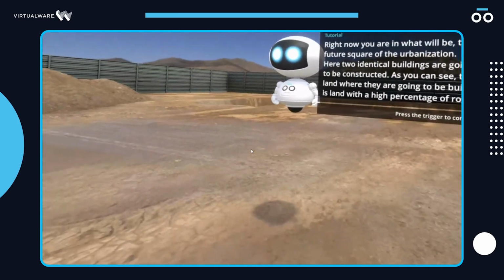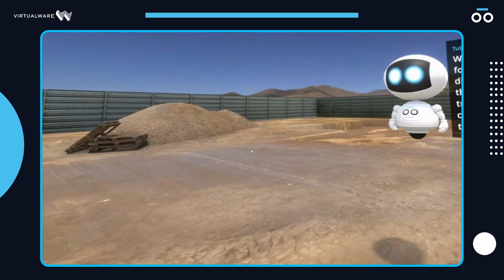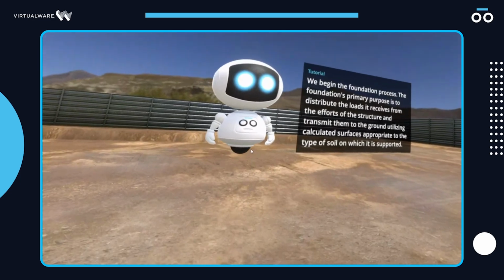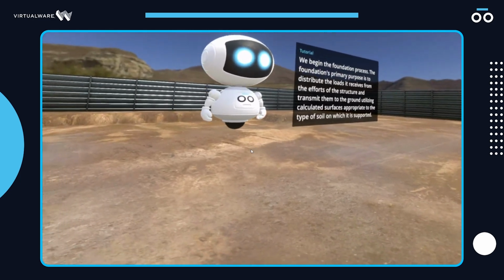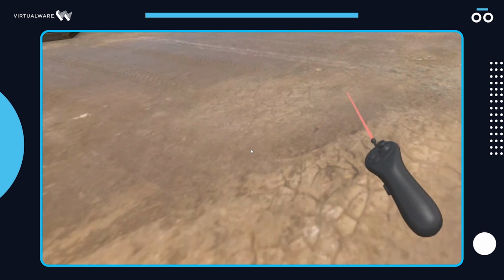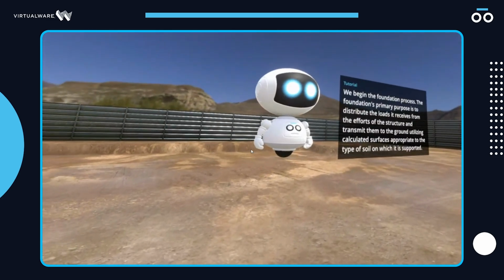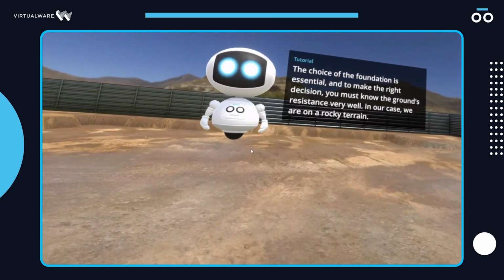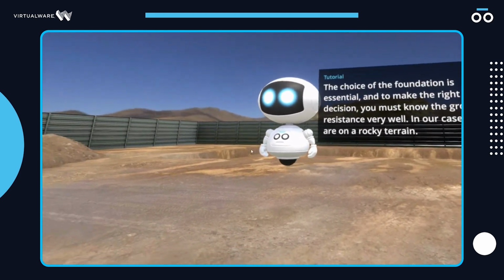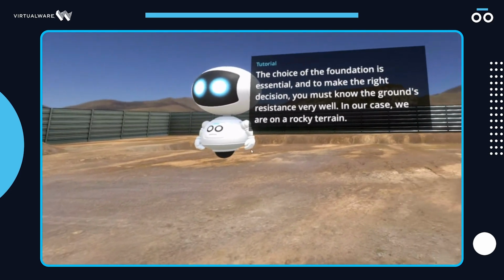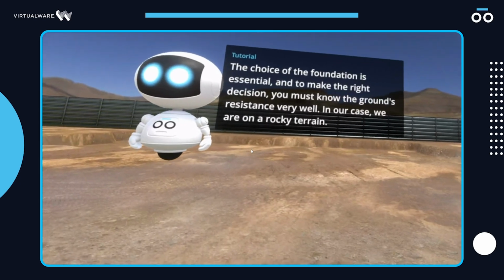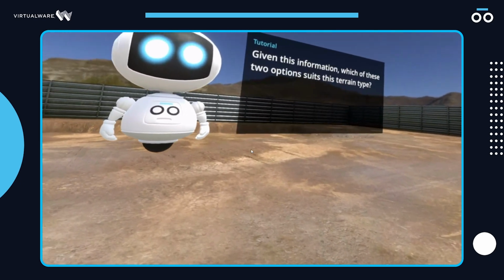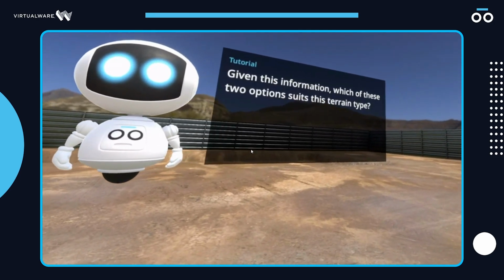We begin the foundation process. The foundation's primary purpose is to distribute the loads it receives from the efforts of the structure and transmit them to the ground, utilizing calculated surfaces appropriate to the type of soil on which it is supported. Let's continue. The choice of the foundation is essential, and to make the right decision, you must know the ground's resistance very well. In our case, we are on a rocky terrain. Given this information, which of these two options suits this terrain type?